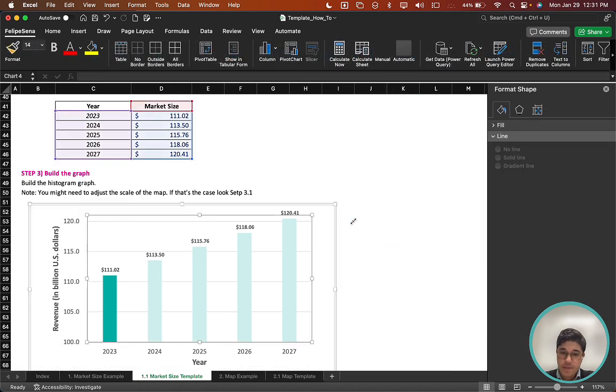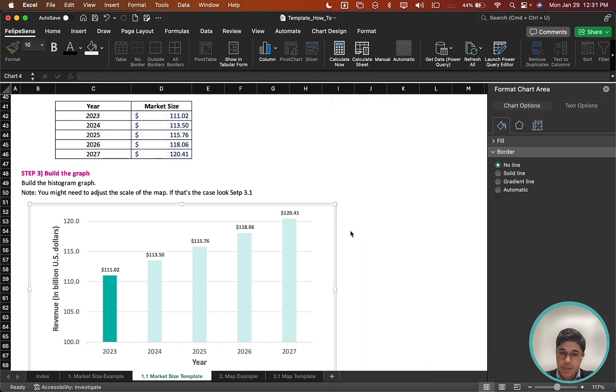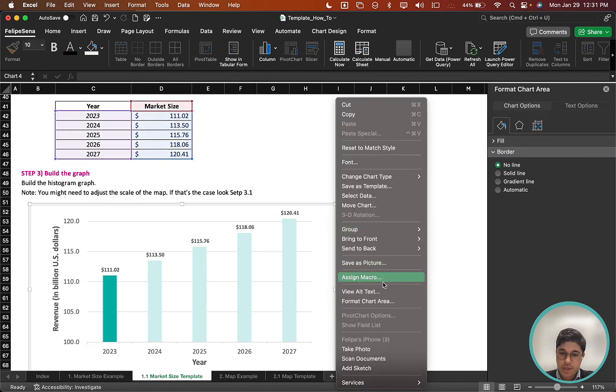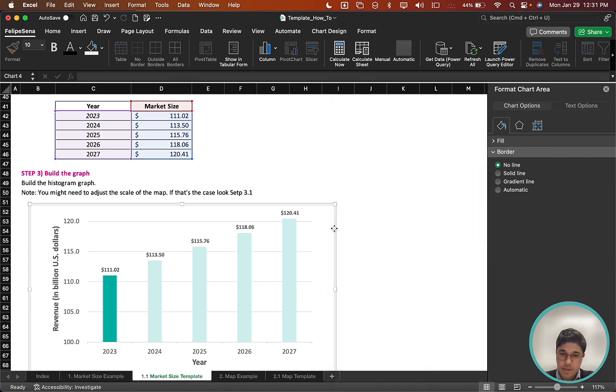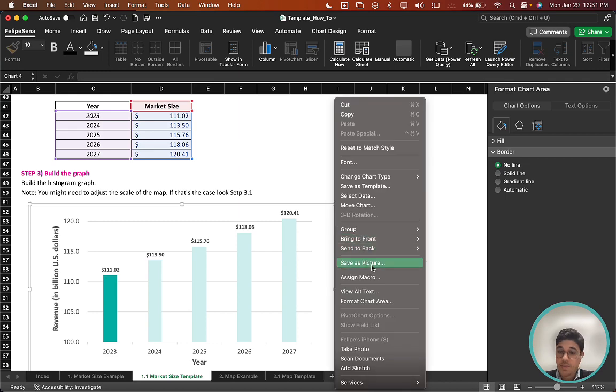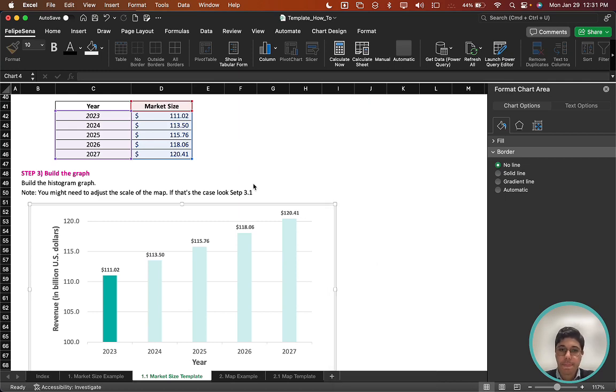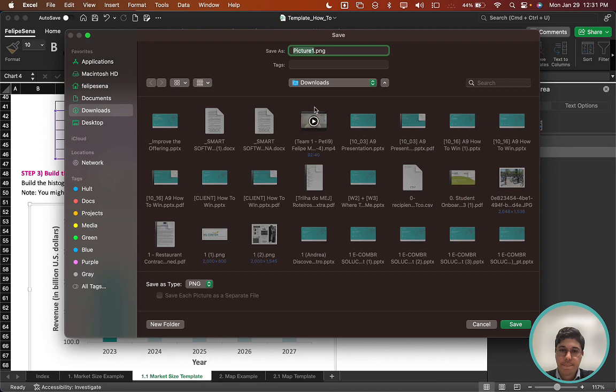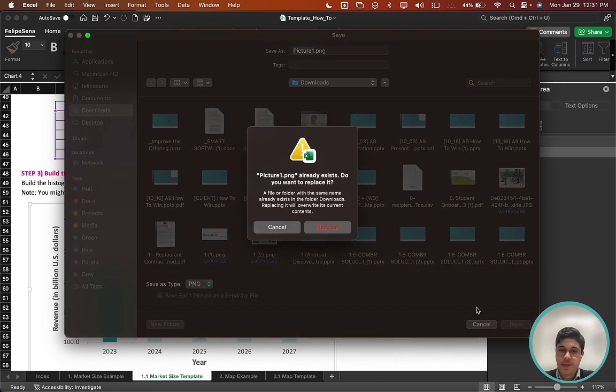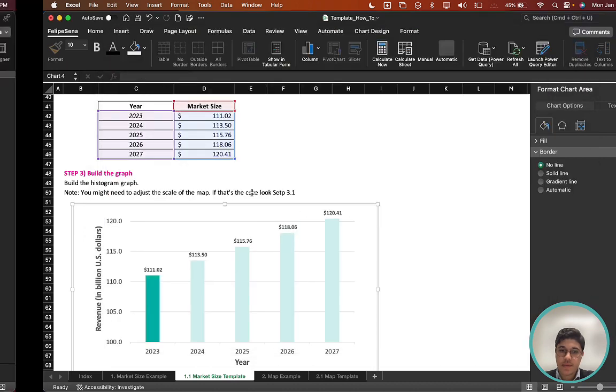The next step is to save this graph. To do that, we can right click on the border of the graph, and then you can save as a picture. So I will save it in downloads as a picture. I'll replace.